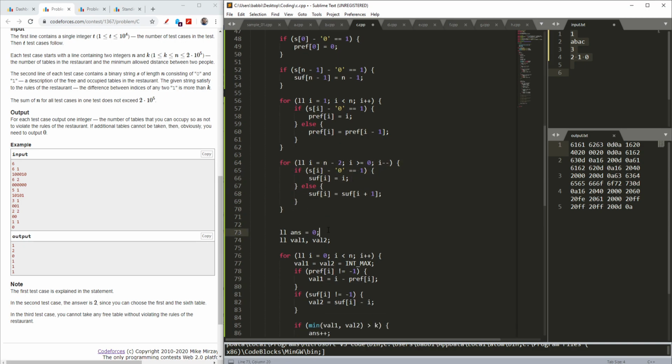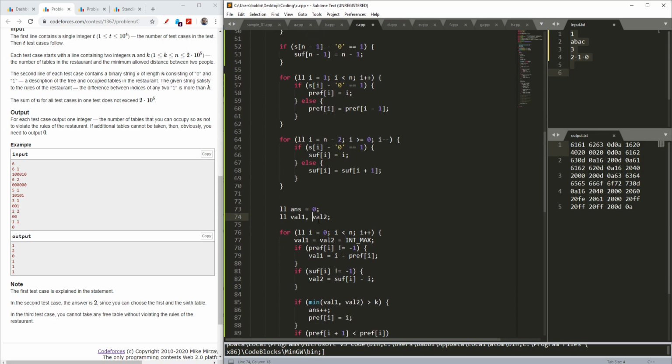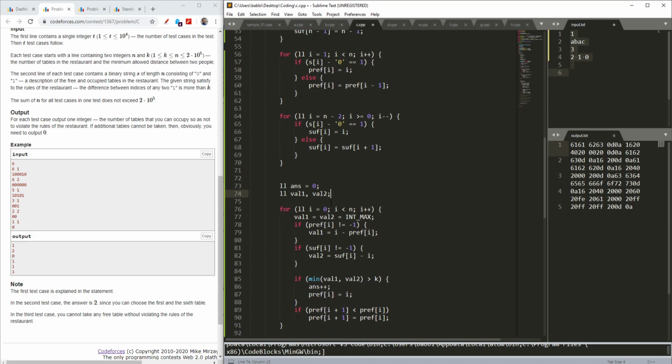Now my answer, it indicates the number of changes which could happen in the string s, and val1 and val2 indicate value 1 for the prefix, when I do i minus prefix, and value 2 for suffix minus i. Initially I will mark them as maximum, because ultimately I just need to check if the minimum of these is more than k, because if the minimum is more than k, then the one which is bigger will also be bigger than k.